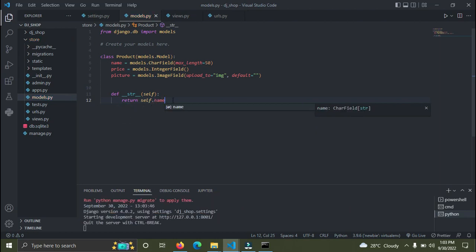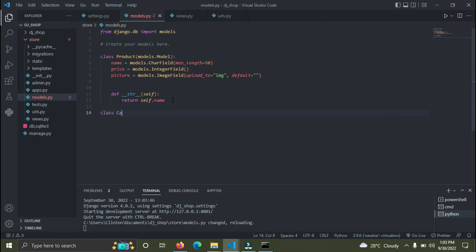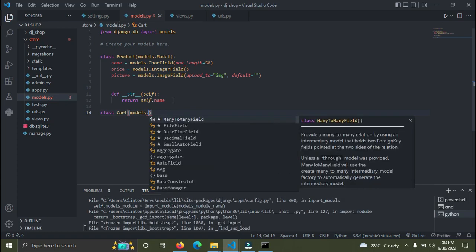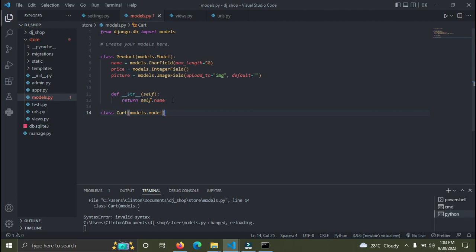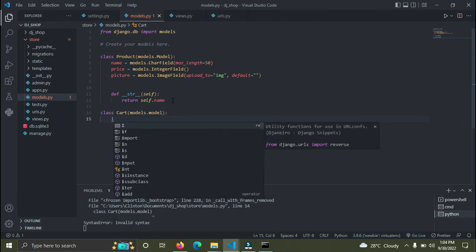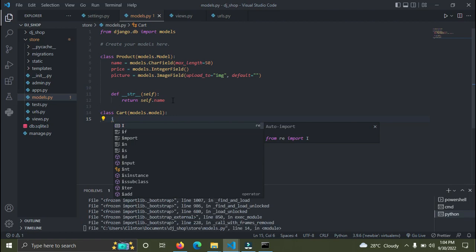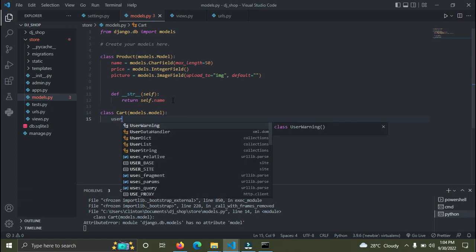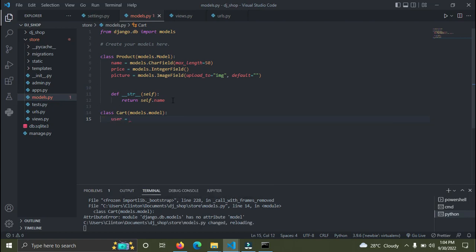Okay, now I should also do one more. I need to work on the cart. Let's work on the carts. We're going to simply say class Carts. This is our carts now. I'll simply say models.Model. I'm going to give the cart a user. Every user is going to have a cart. Once you come to the website, you'll be assigned a cart. So let's say user. I'm going to link this user to the Django default user, so I'm going to import that right now.